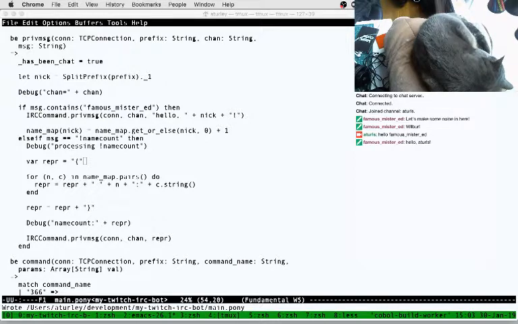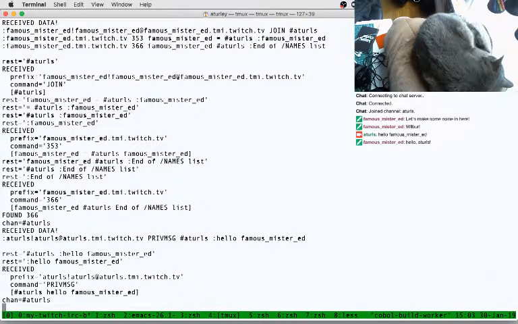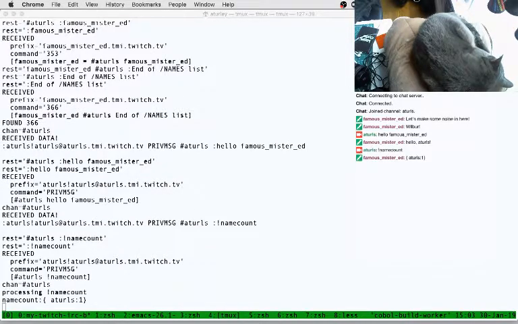And let's go to our debugging window here. We'll say name count. And that seems to have worked. Okay, so I got the count of the number of times anyone had said hello to Famous Mr. Ed, or said Famous Mr. Ed's name, and that was 1.